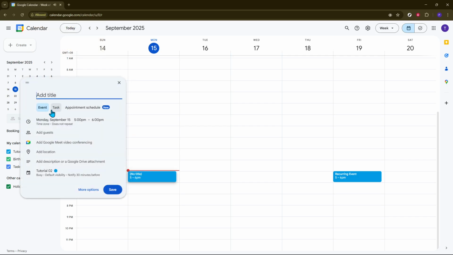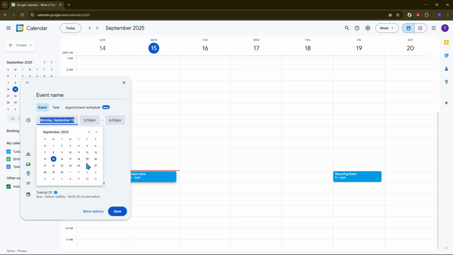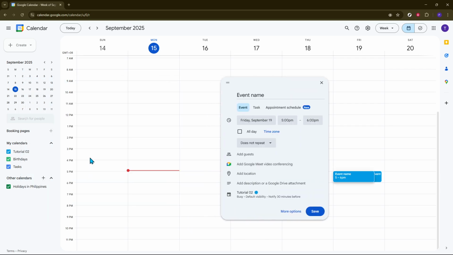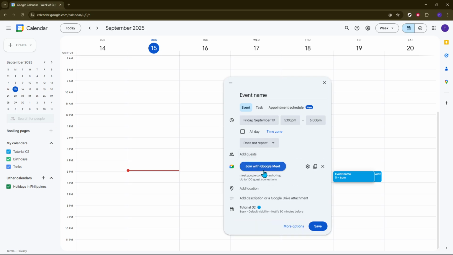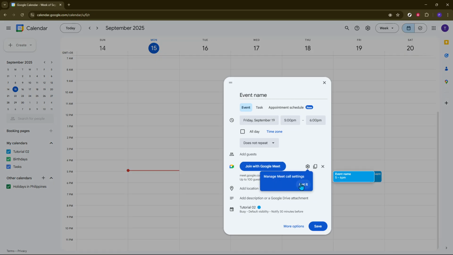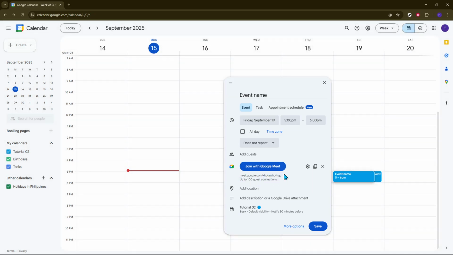Start by typing in the event name. This could be anything that clearly identifies your meeting for you and your invitees. Next, set the event's date and time. You'll need to specify when the meeting starts and how long it will last. To make your meeting accessible online, you can add a Google Meet link. Simply click on Add Google Meet Video Conferencing, and Google Calendar will automatically generate a unique Meet link for you. This is incredibly useful for virtual meetings, ensuring all your participants can easily access the meeting.